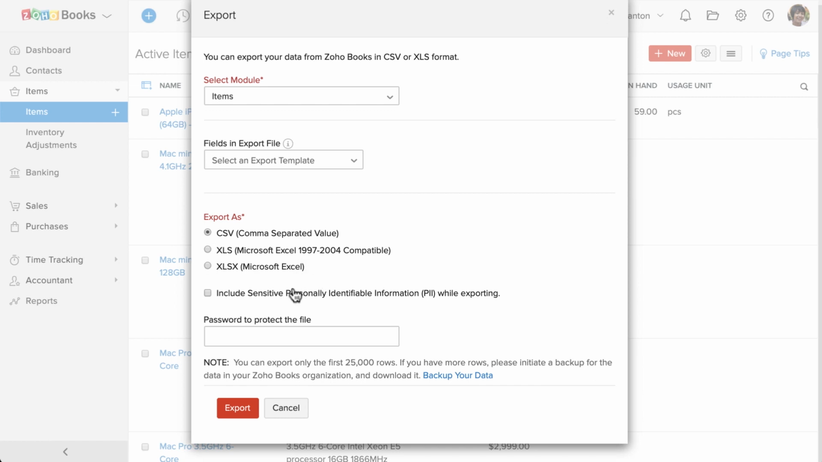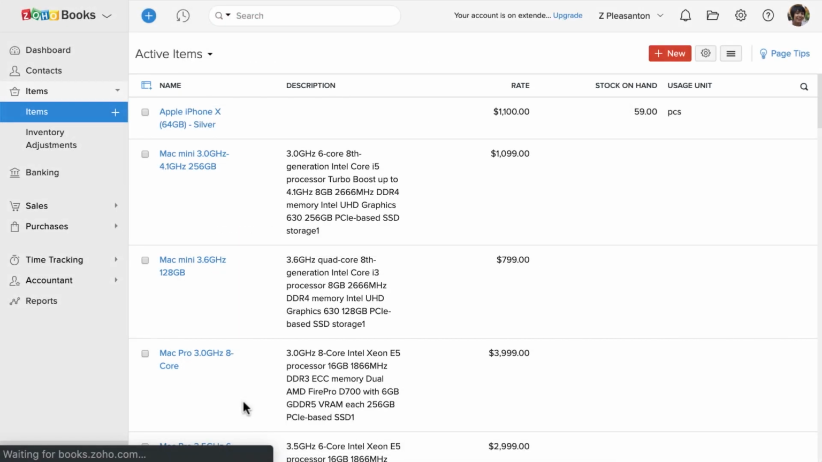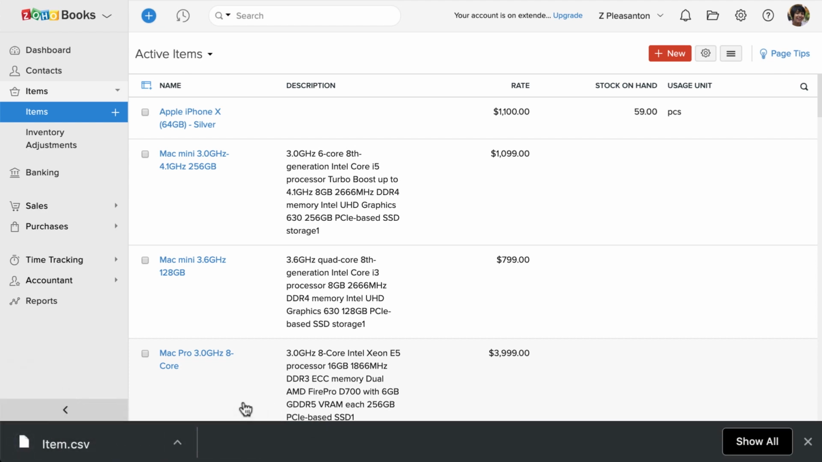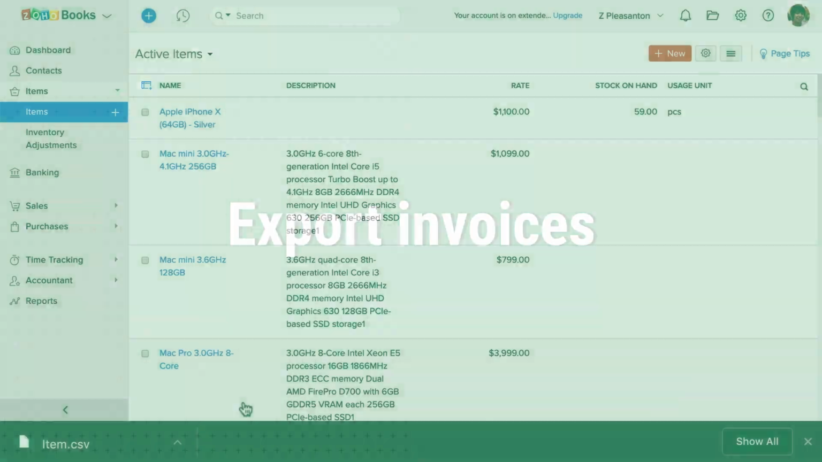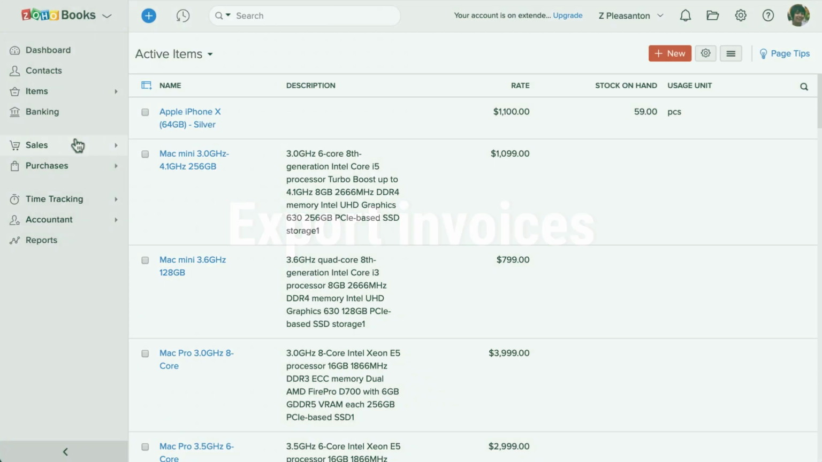You can check this box if you'd like to include PII while exporting. You can also password protect the file. Please note that you can export the first 25,000 rows, but when you backup your company data, you can export all the rows. Now, let's see how to export invoices.